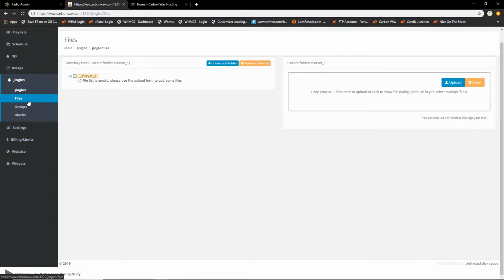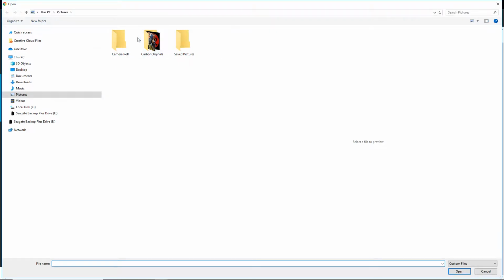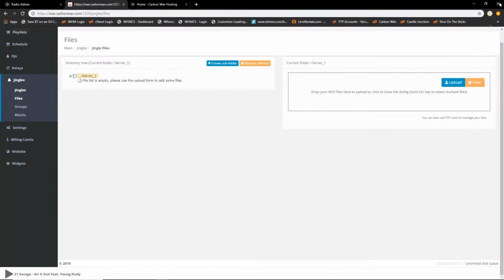So we're going to move on to files. Files is pretty straightforward. You're going to be doing the same thing. You can click the box. You can upload a jingle, any jingle you want, or commercial or ad or any promotion, and simply press upload. Same options here. The file will load up here. Create subfolders, remove, clear.